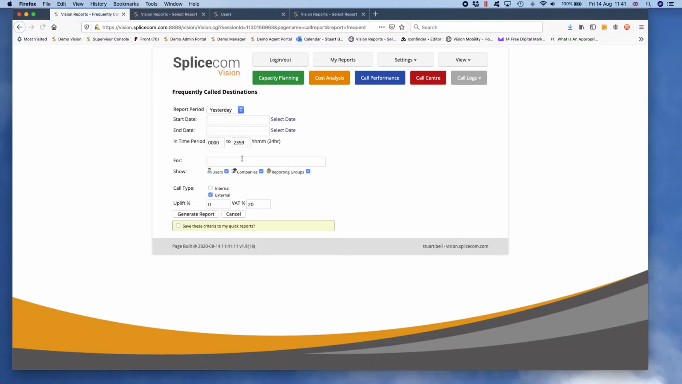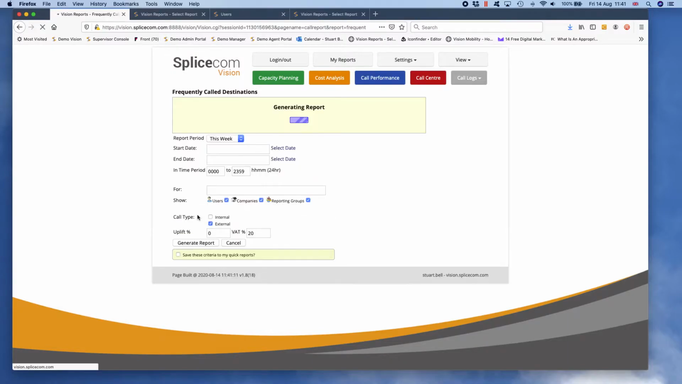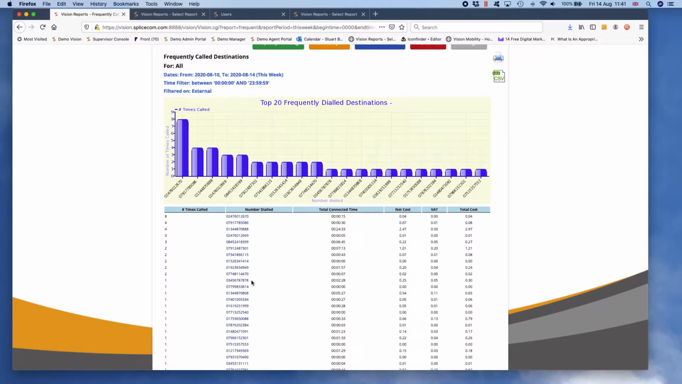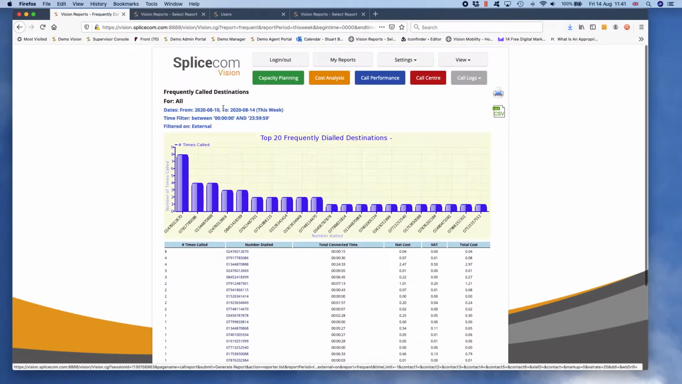So if I click onto here, for example, and let's have a look for this week. Frequently dialed numbers for this week. I'm not going to specify a user, I just want to look general, I'm not looking at individual companies. I'm just going to take a general approach. And I can then run the report, and you can see the top 20 numbers that have been called.